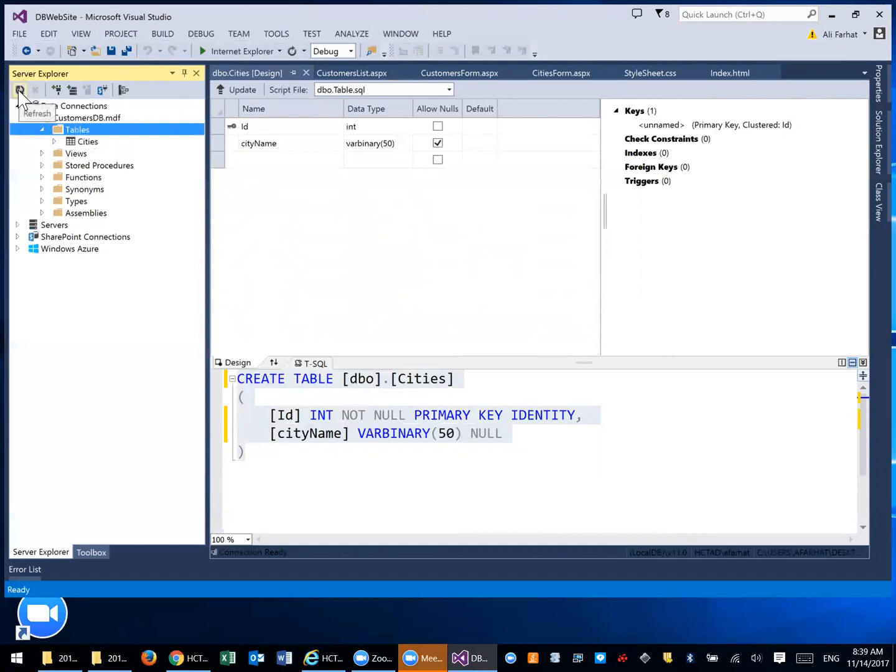You click on this refresh circle here. When you click refresh, it will have the fields, all right? So that is how we create a database, how we create a table. Now what else can we do with this? You can actually add data to this table.